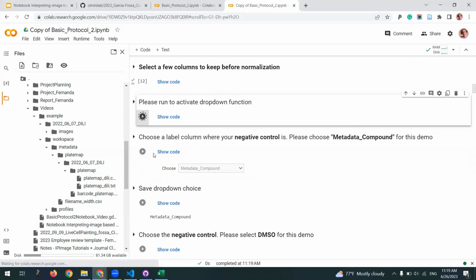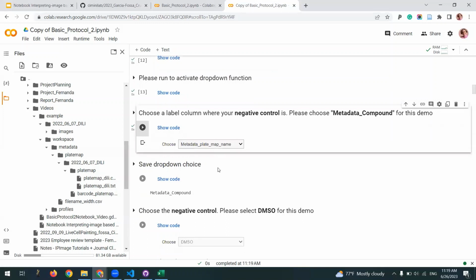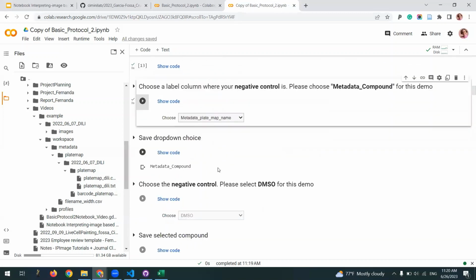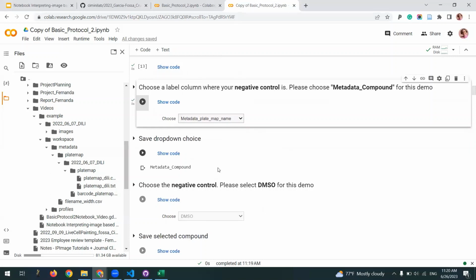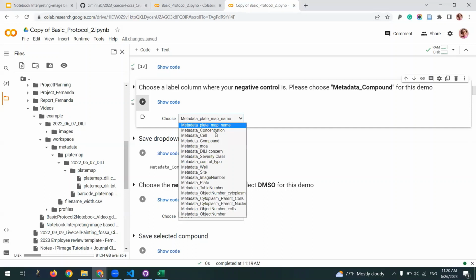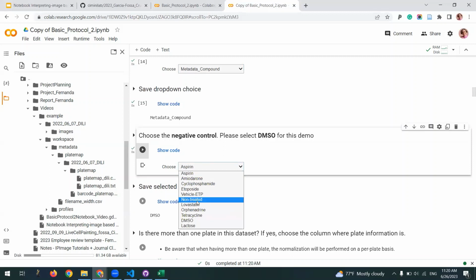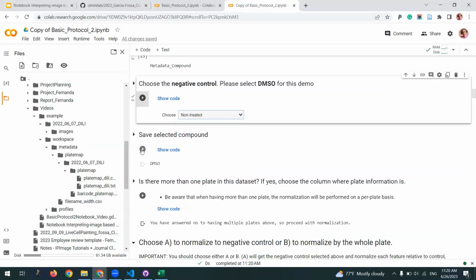And here we are going to choose which sample is our negative control. Because in normalization, you can usually do normalization to the negative control or to all the samples. So this is just a choice that you have here, and you can read more about it in a post that we have in our blog that I'm going to also link in the description to understand which one is the best for you. But here we need to choose the negative control, and I can choose the metadata compound and then choose which compound is representing my negative control. In my case, it's the non-treated cells, so the cells not treated with any compound. And then you save that.